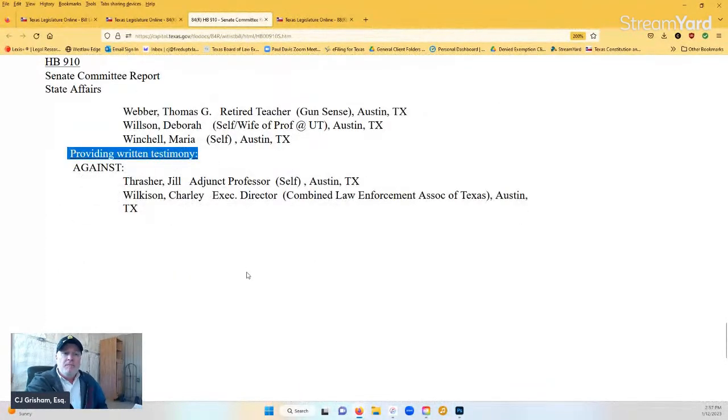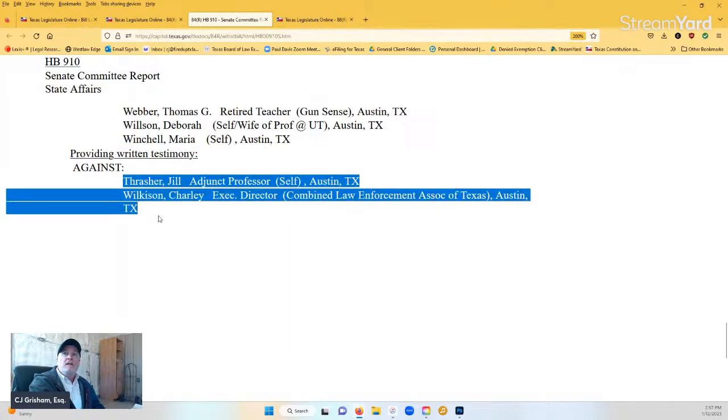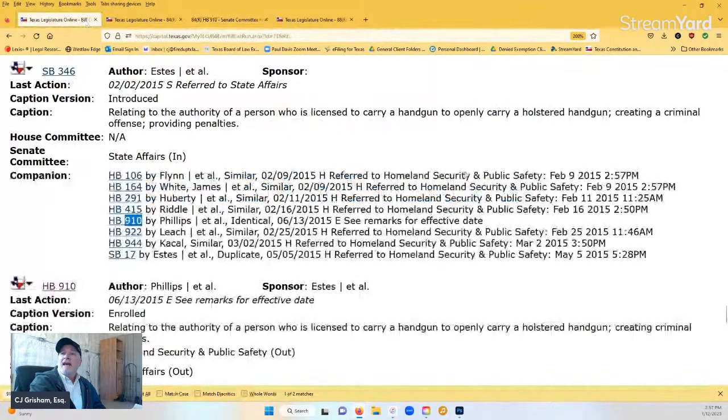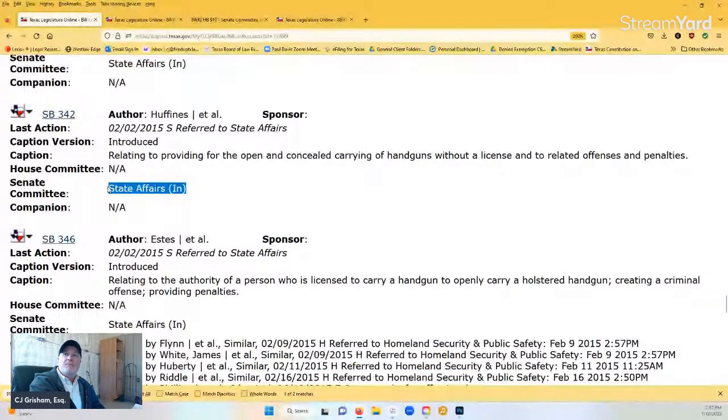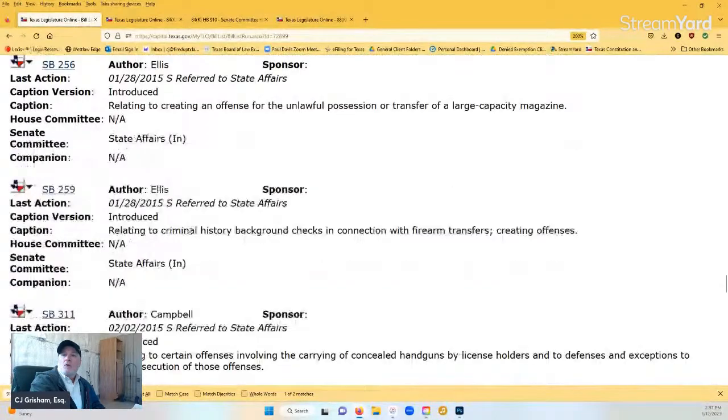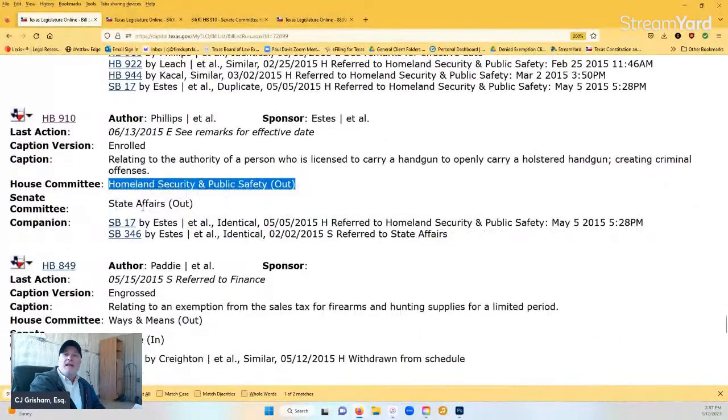So let's say you go down there. No, you cannot testify under an alias because it's actual testimony, so you have to use your name. And if you just provide written testimony, it'll still show up here as for or against something, even if you can't be there. But you've got to get into that committee, whatever committee it is. This is the Senate State Affairs because this is an SB. So Senate State Affairs, or Homeland Security and Public Safety in the House, State Affairs in the Senate.